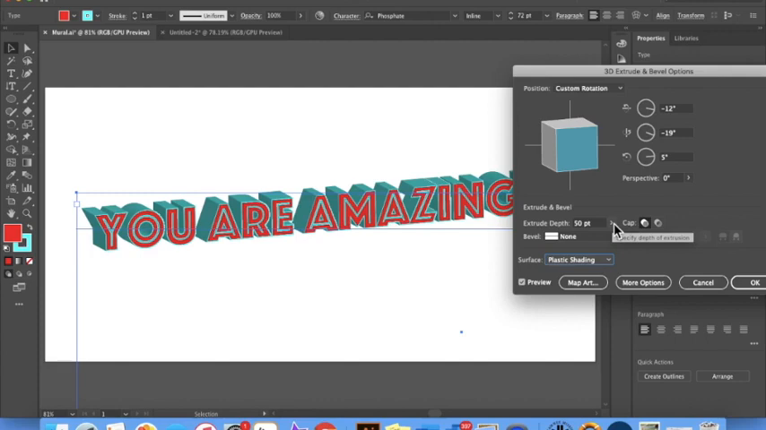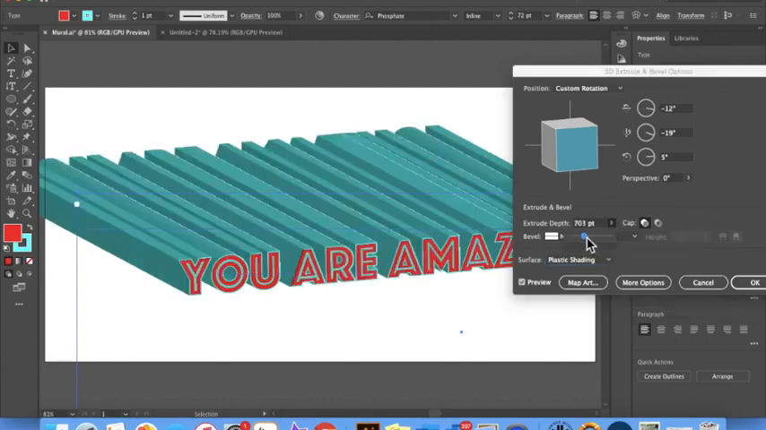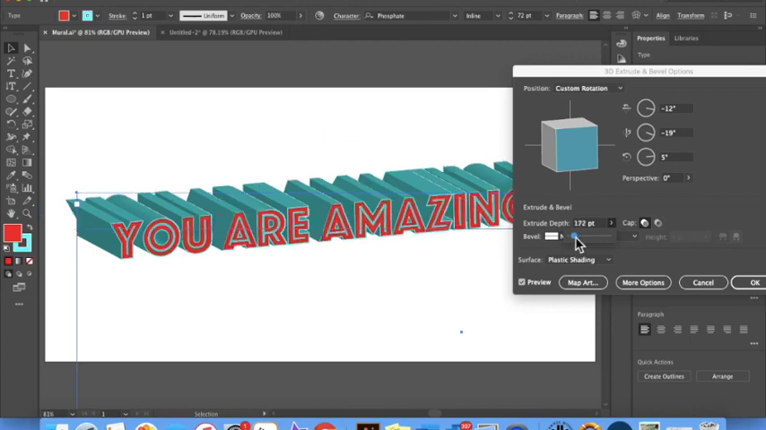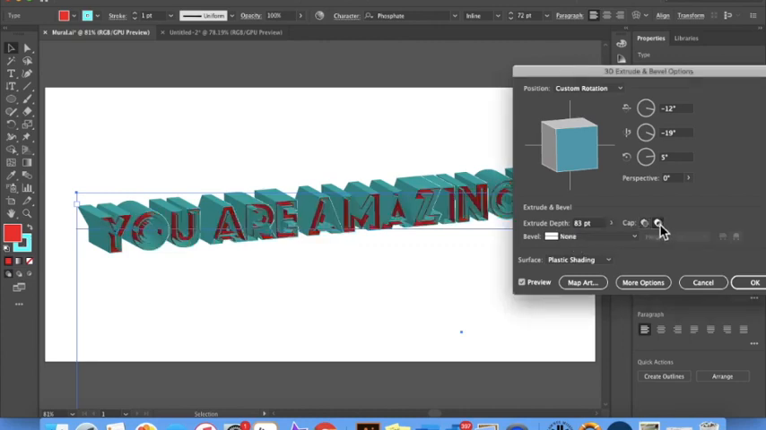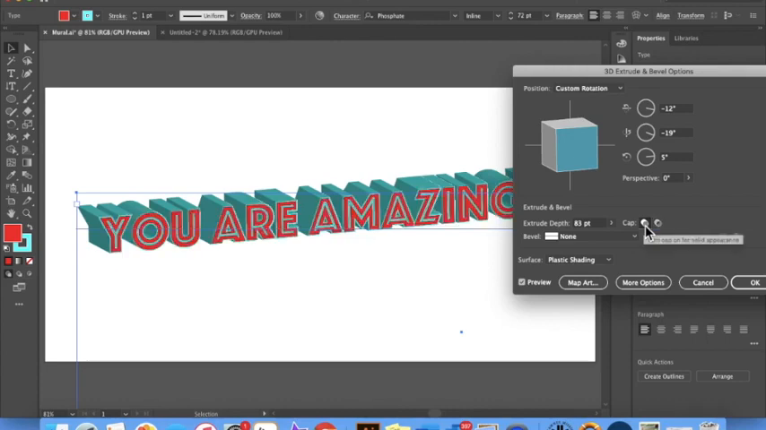Okay, you can change the extrude depth as well. So if I want it to be really deep letters, I can do that. A little bit less. Go, and then try out this button, see what that does. I like that better. Let's go back and then click OK.